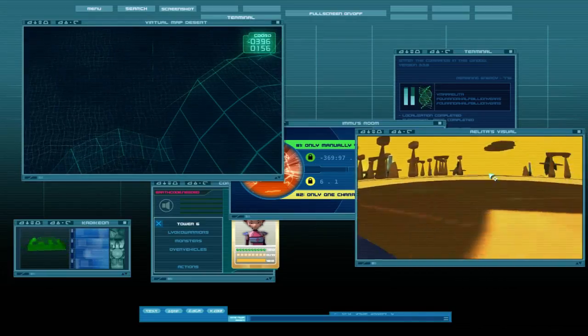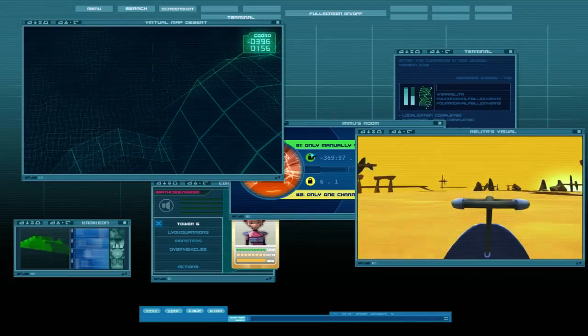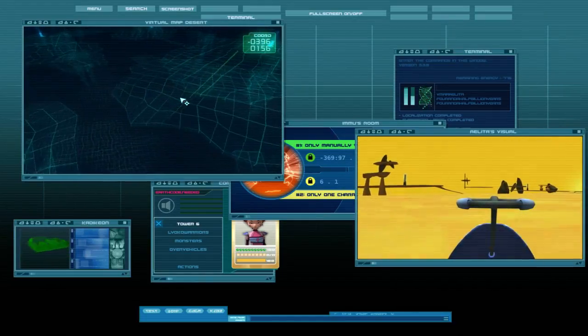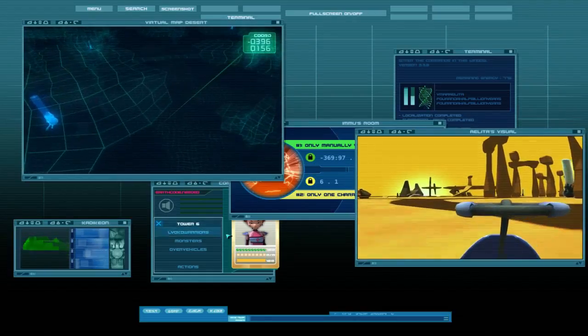Honestly, I always found the desert to be the most boring out of the four sectors, but maybe that's just me. I feel like it's the most used, probably just because it's the most open and probably the easiest one to animate.